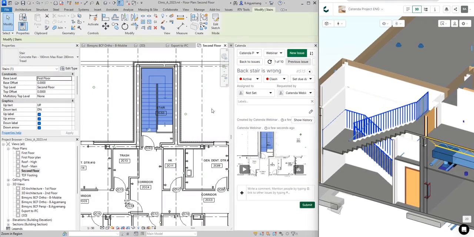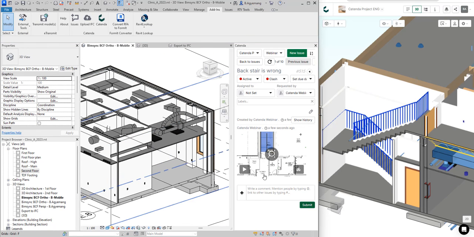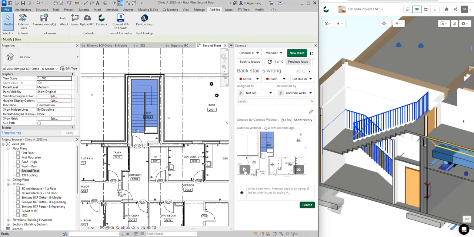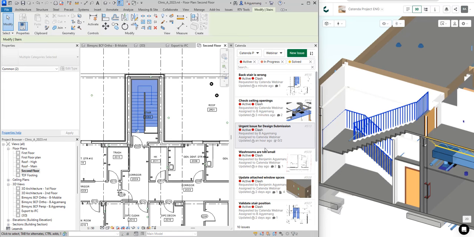So here again, if I click away, even if I, let's say, close this view, I could always click here and it knows which view it was and then replace it. So here you can see issues are easily located within Catenda and within Revit.